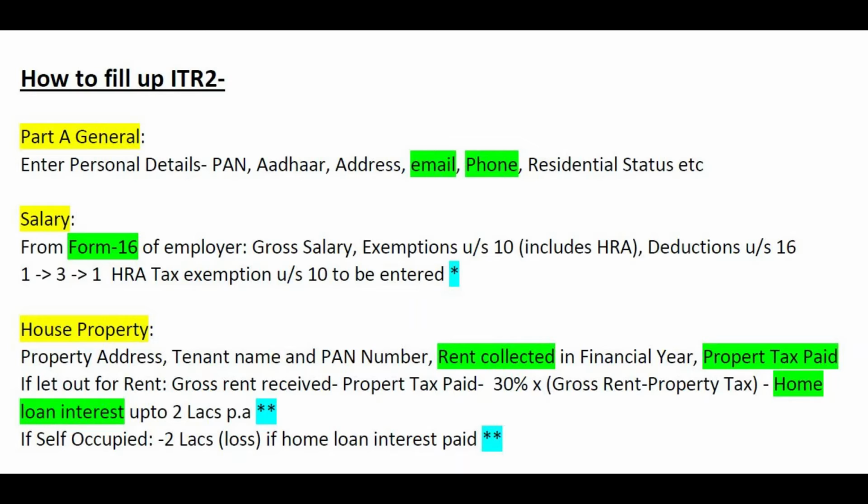In the salary worksheet, use the Form 16 from the employer. Enter the gross salary details, exemptions under Section 10 including the HRA, deductions under Section 16.